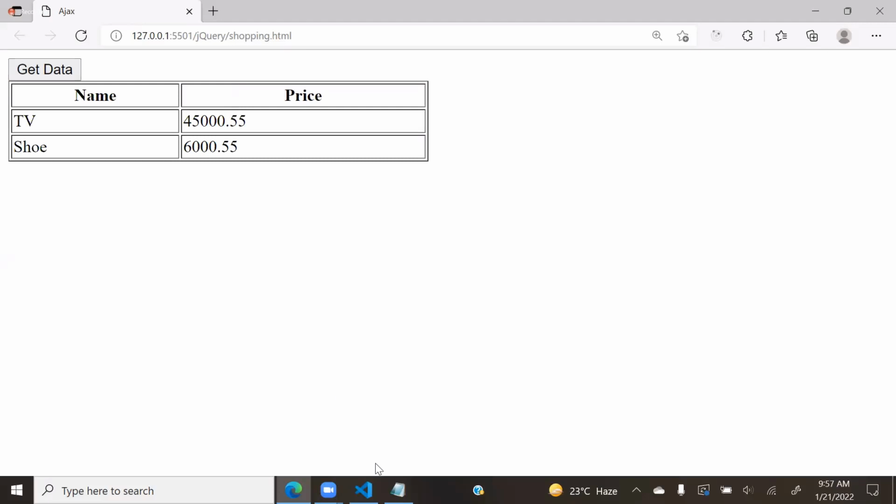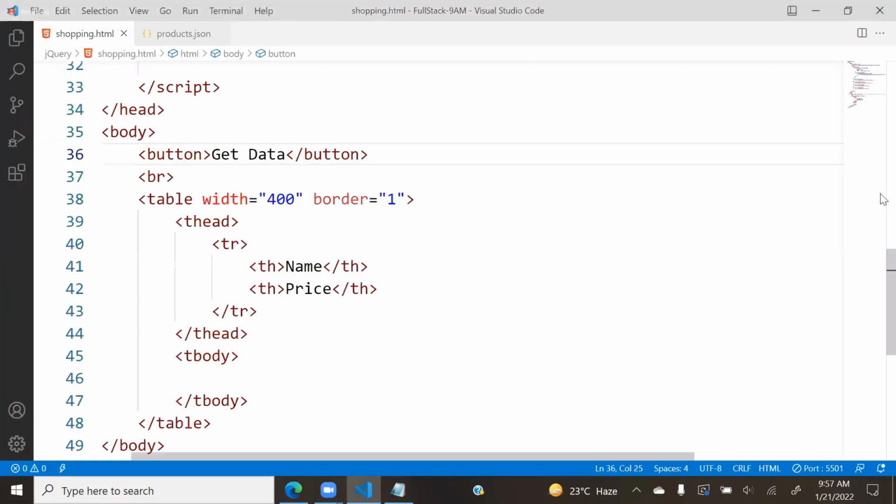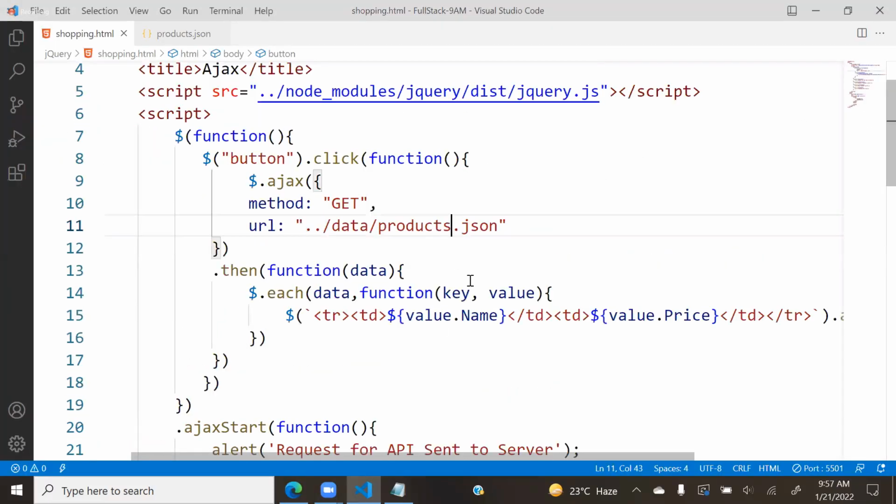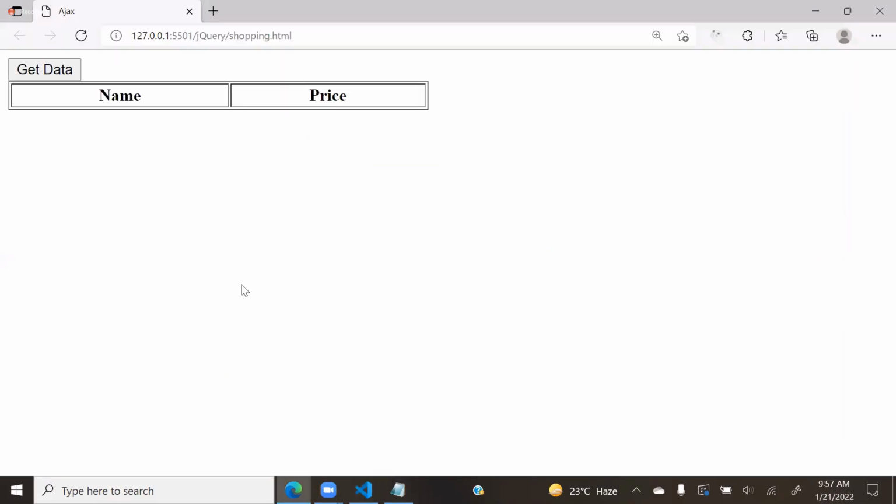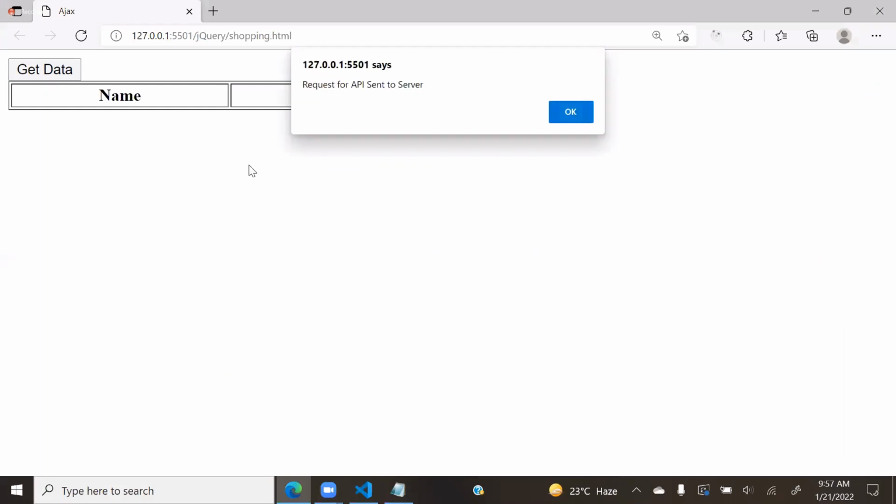Let's do one thing now. I will have this name problem. That means there is no file called product.json. File name wrong, API is wrong. Okay, now let's click Get Data and see. First, request sent to server. Okay, good. Second point, something went wrong.